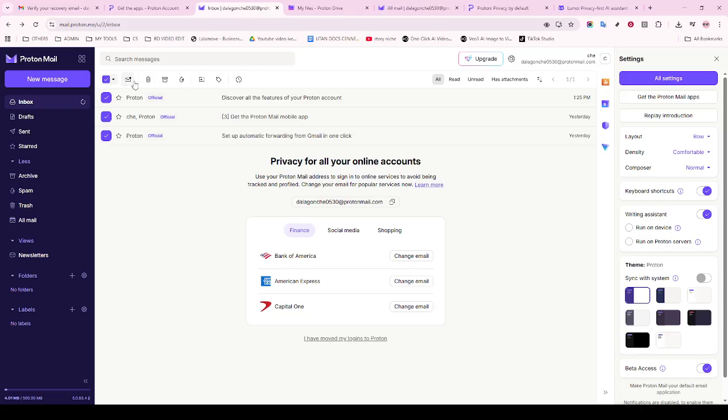Now take a moment to familiarize yourself if you haven't used it in a while, or if you're new to it. This is where you'll manage all your emails and settings. Next, direct your attention to the left-hand side of the screen where you'll see the inbox option. Click on that to ensure you are viewing all the emails that have arrived in your inbox.